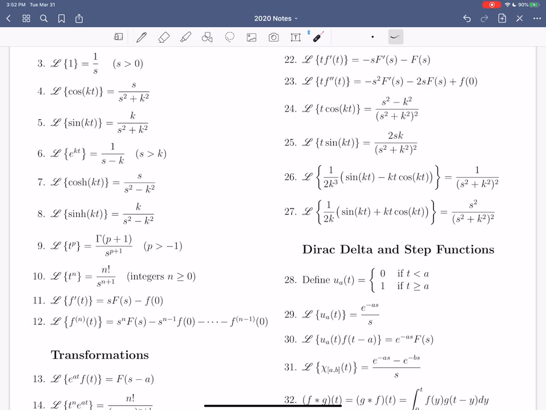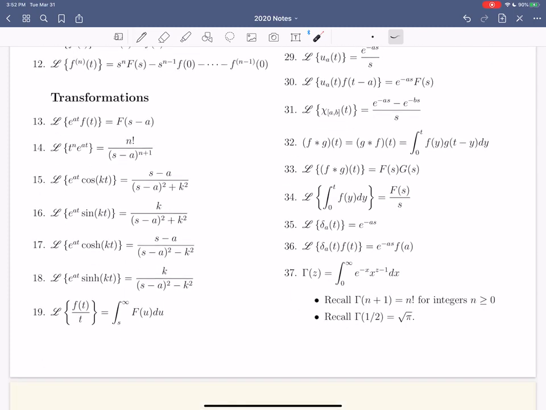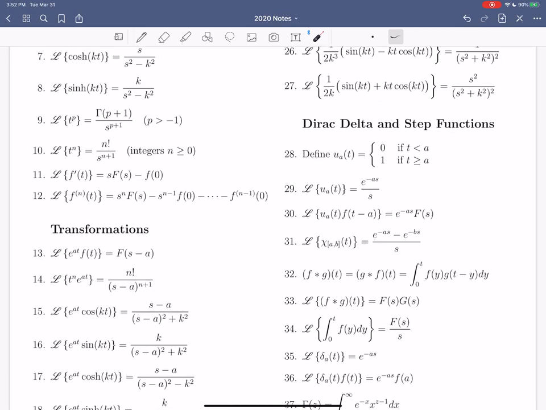The Laplace transform of t to the n. This really is just using number 9, together with the fact that we know that the gamma function evaluated at n+1 is just n factorial, right? So that's why this works out the way it does. The Laplace transform of t to the n is n factorial over s to the n+1. That's only valid when n is greater than or equal to 0. And then the Laplace transform of f prime, and then the nth derivative of f. Okay, so we talked about those.